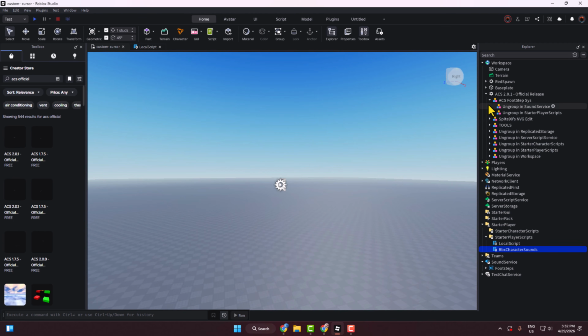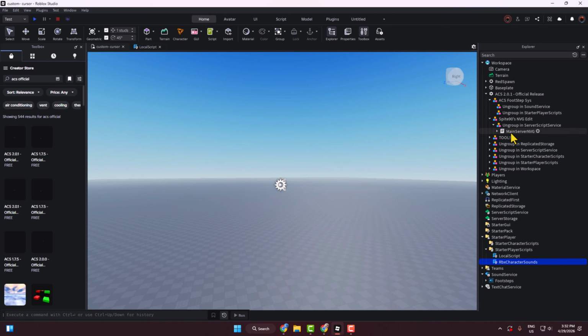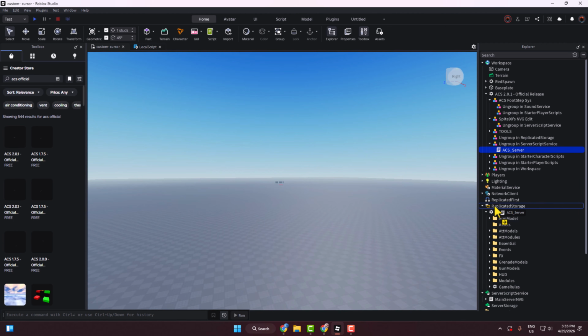And then we have to expand these one, and we have to ungroup these in server script service. Let's find out server script service. Okay. And now we have to expand this one, ungroup in replicated storage. Here is replicated storage. Then we have to ungroup in server script service, this one. Server script service. Where is server script service? So here.